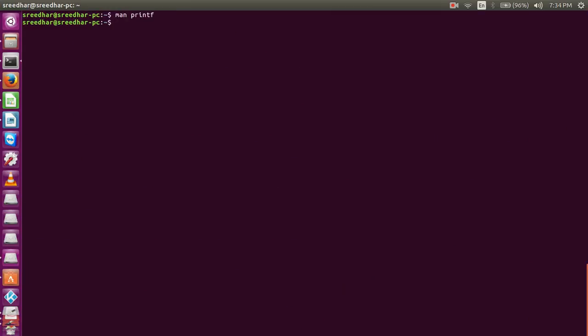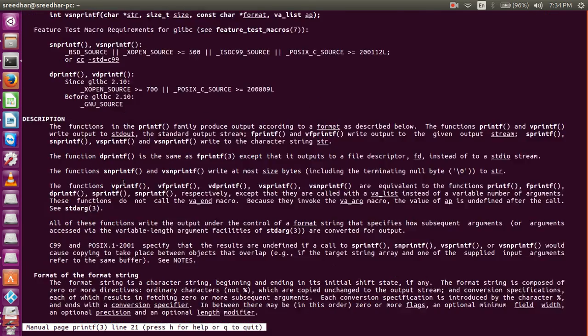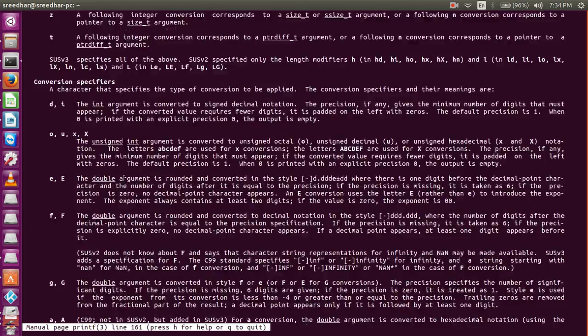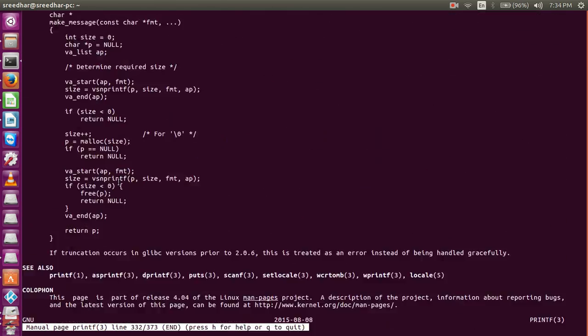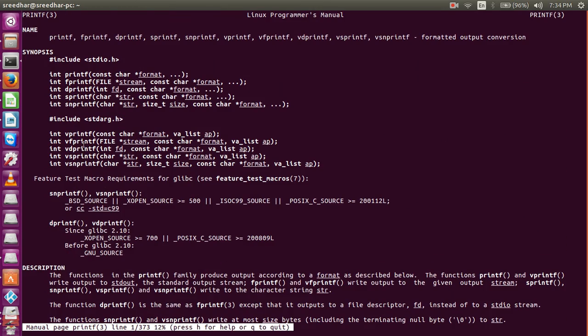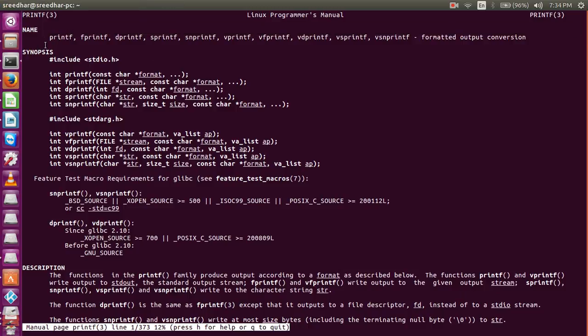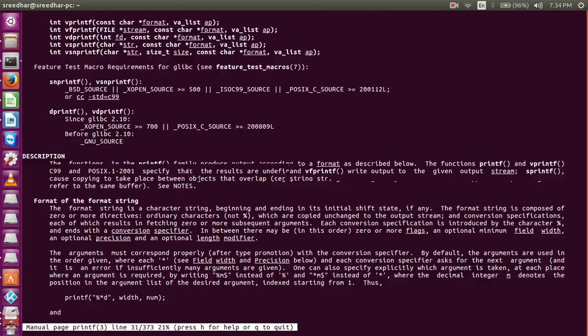Just type it. If you want to go to the third page, type man 3 printf. See, it will open the third page of the manual for printf. It will show you the details. So if you want to go to a particular section number, just type it. It is opening the third page. See, these are printf, fprintf, dprintf, sprintf. This is all the information it is showing.